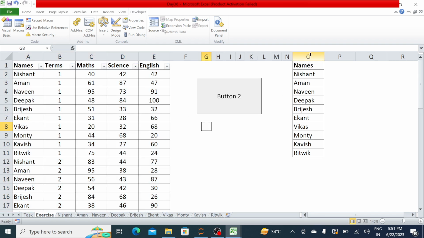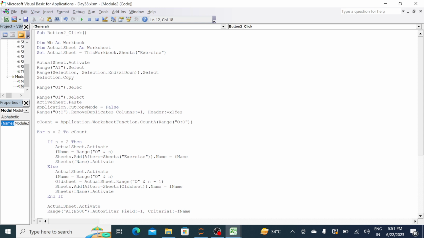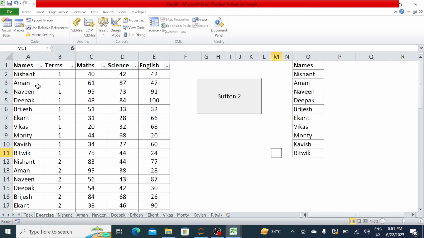I think we need to put one code as well, which will remove this set of data from here. So somewhere here, I think you can paste it down, before you select this, right? You can just say complete column, clear content. So you can just say clear content. Yeah, it should work.